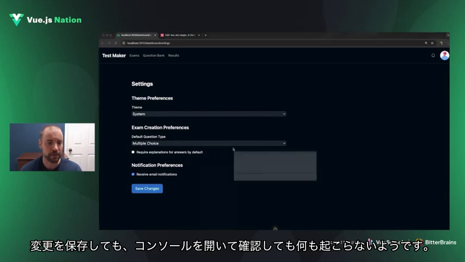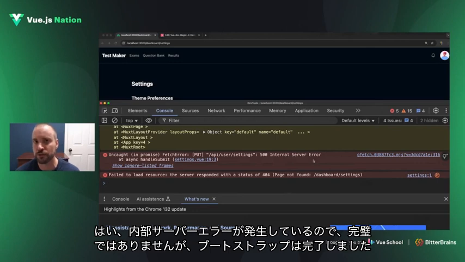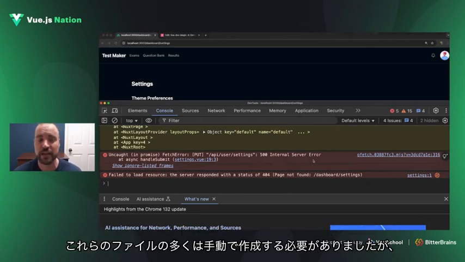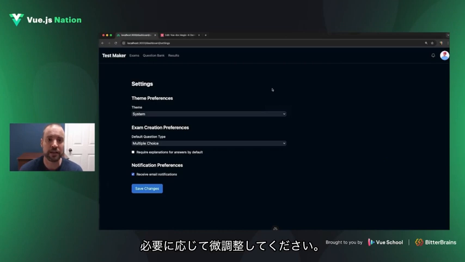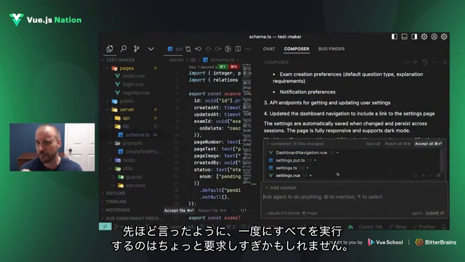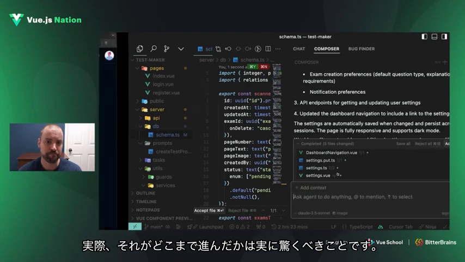If I open up and check out the console, yeah, we do have an internal server error. So it's definitely not perfect, but it bootstrapped a lot of these files that were necessary for me to create manually, and I don't have to do that anymore. I can just tweak them now according to my needs. So that's pretty cool. Like I said, this is probably a little too much to ask it to do all at one time. It's actually quite amazing how far it actually got.